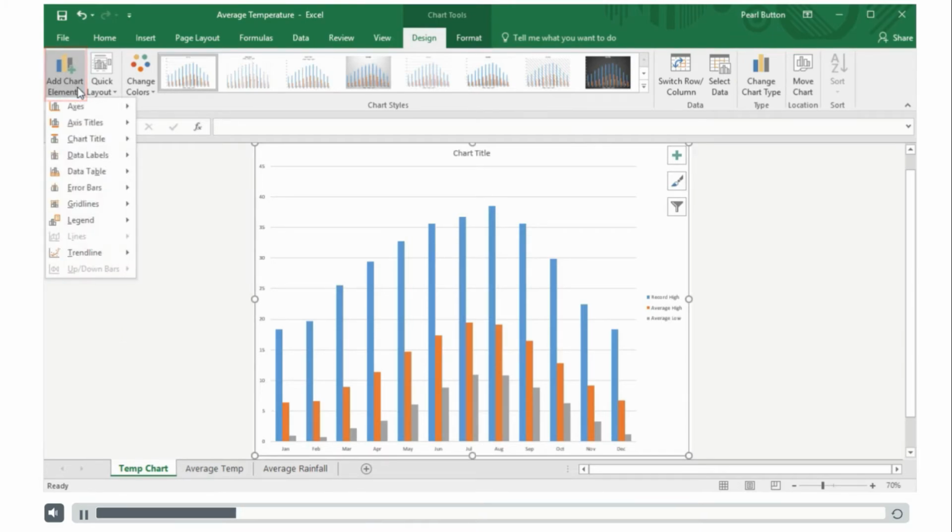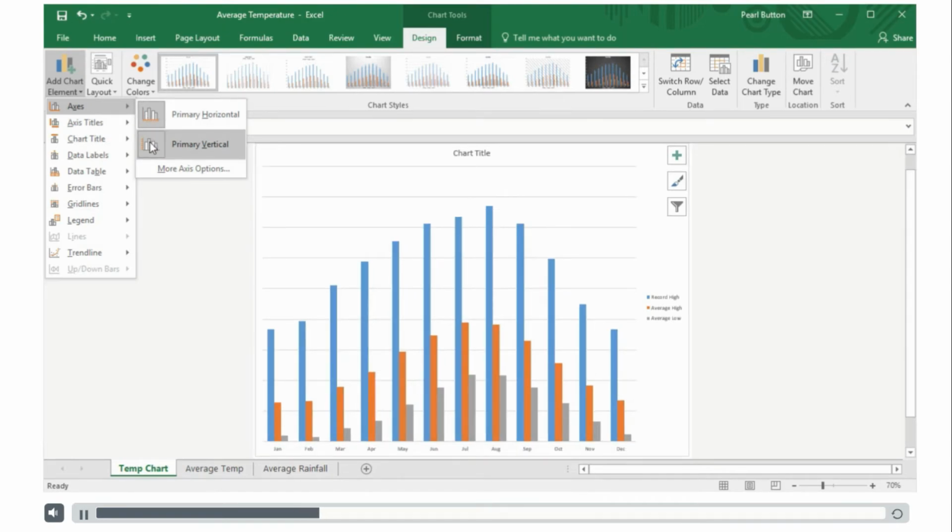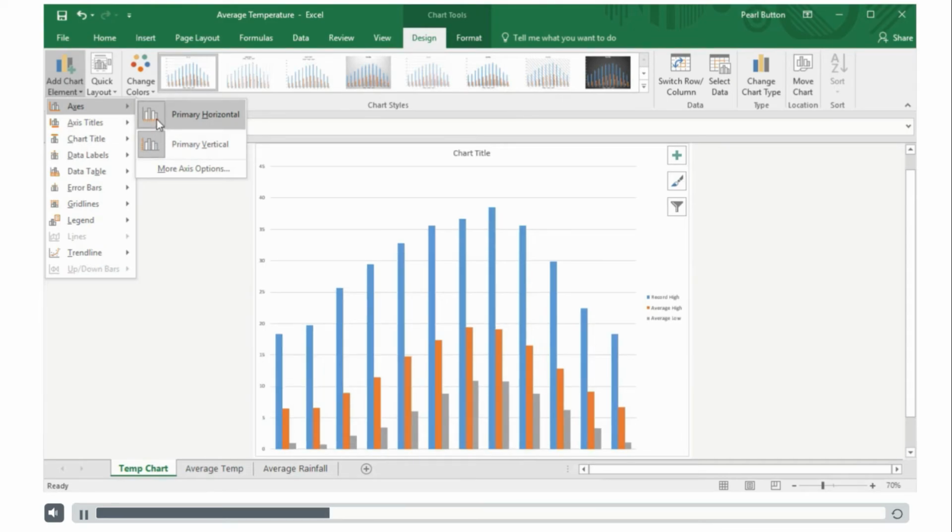Here you'll find a long list of elements you can work with. Any of the options that have been applied to the chart will be shown in colour. For instance, when I hover on axis, you can see that I have a primary and a vertical axis. I can turn it off. At the moment I'm just hovering, or I can turn it on again.